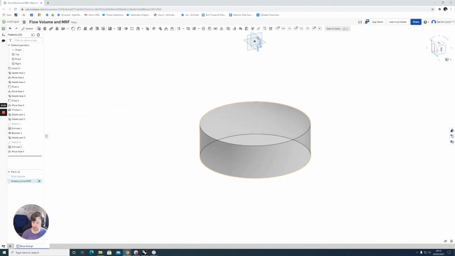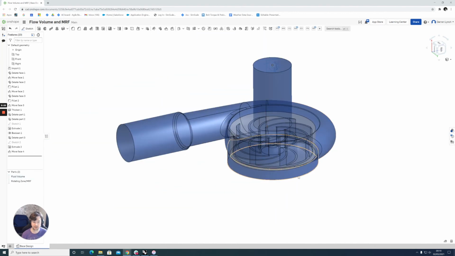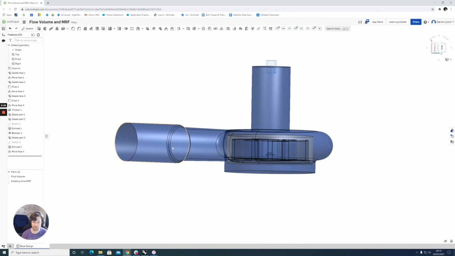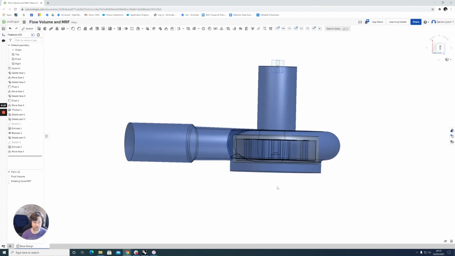Okay, there we go. So when we bring them both together, we can see that the rotating zone is completely overlapping the fluid volume, and this right here is what we expect SimScale to actually receive as that geometry.